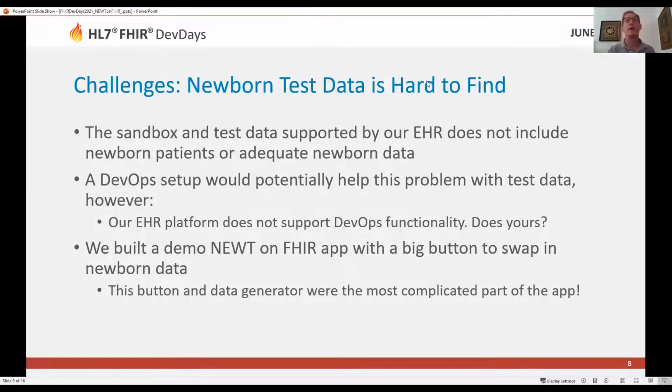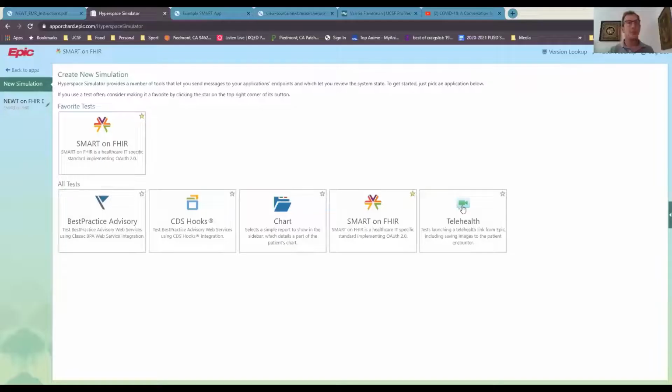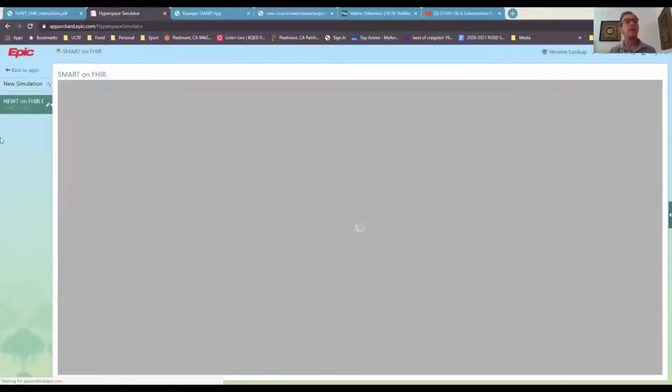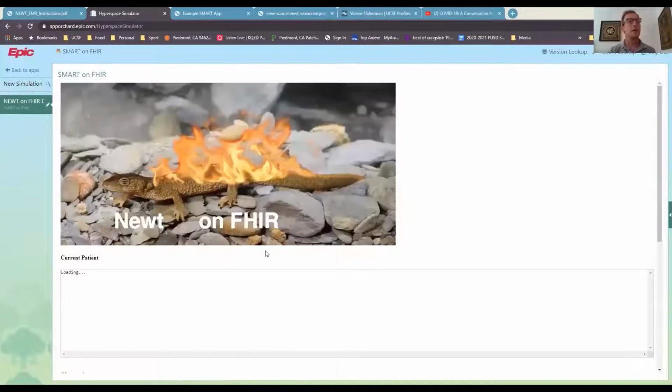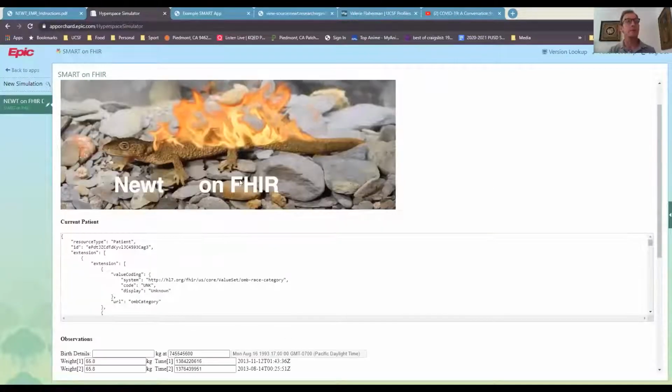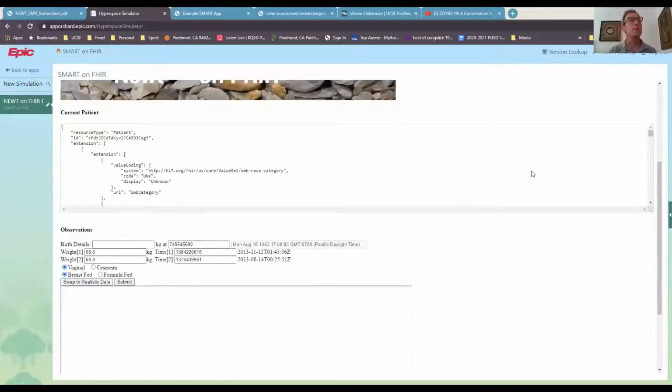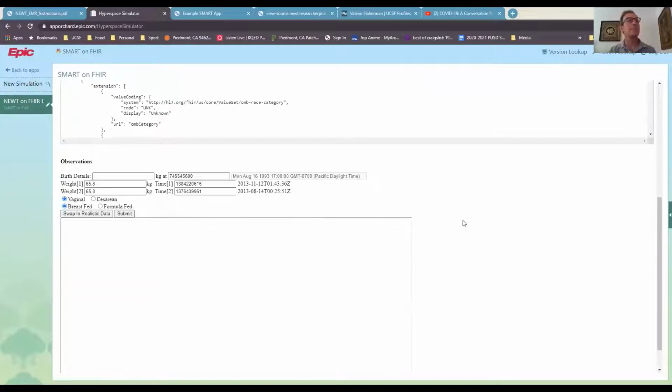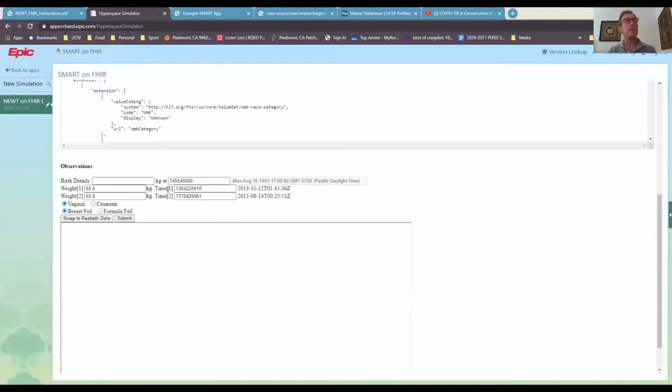So I'm going to show that now. So here we are. I'm logged into our vendor sandbox where I registered the NEWT on Fire app. I'll click that. I've already selected a patient that I think was a teenager. I'm sure in production we'll make this icon a little smaller. But here it is, and these are the observations for that particular patient.